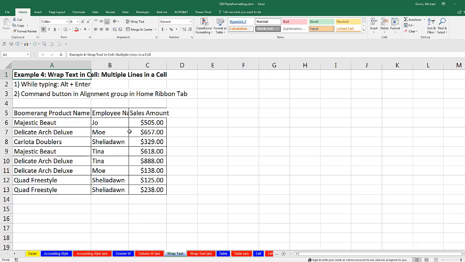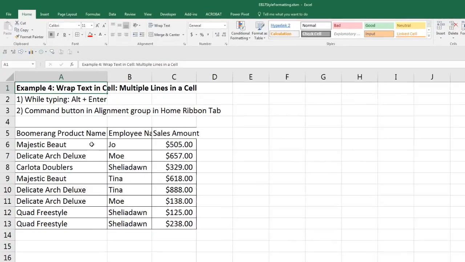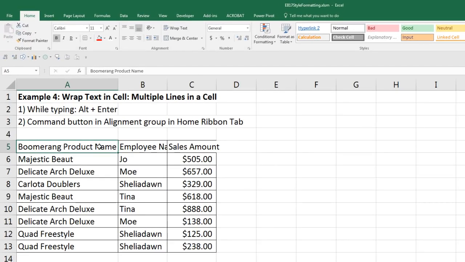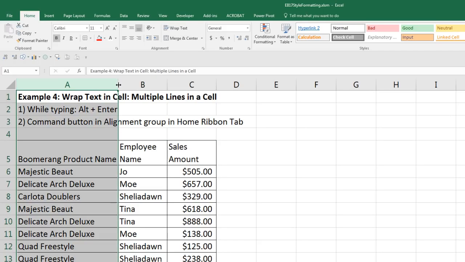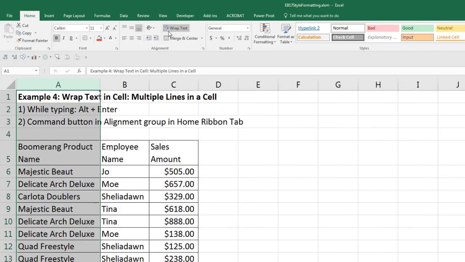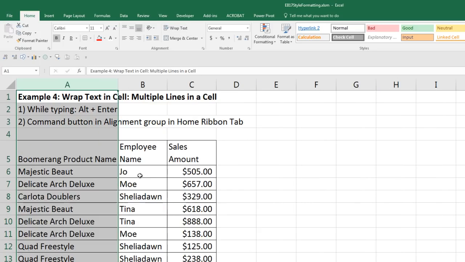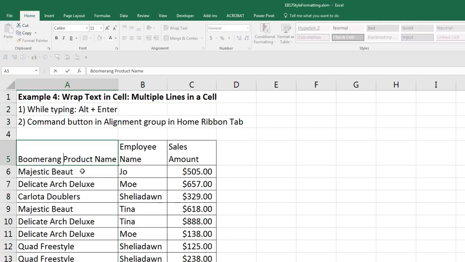Wrap text, very important. Sometimes we want multiple lines in a single cell. So we can simply highlight. And up in the alignment group, there's wrap text. Now, that works fine. And watch this. If I change the width of this column, this wrap text button is automatic. Control Z. But if you want a manual line break, then let's add it with a keyboard.